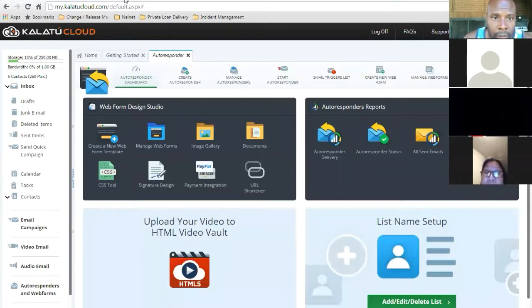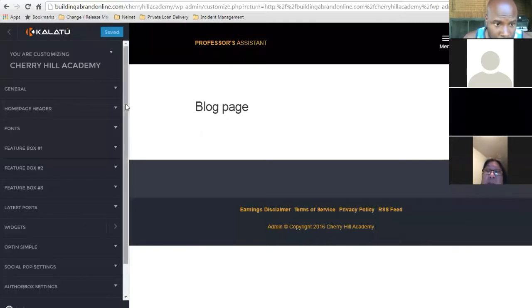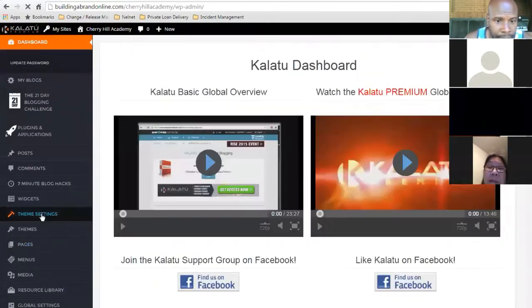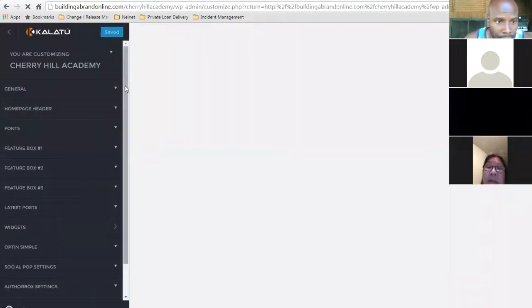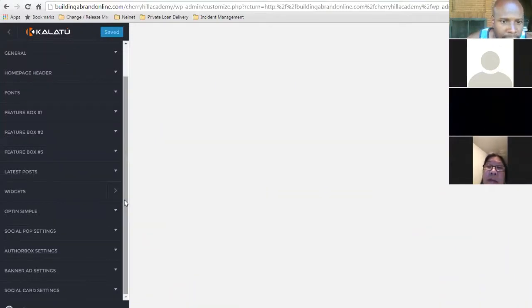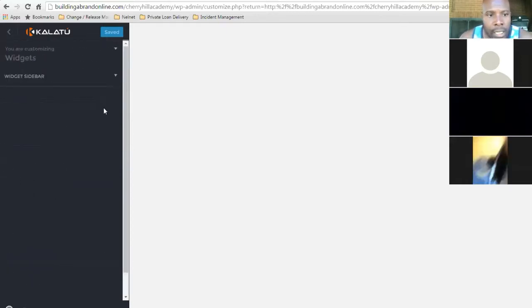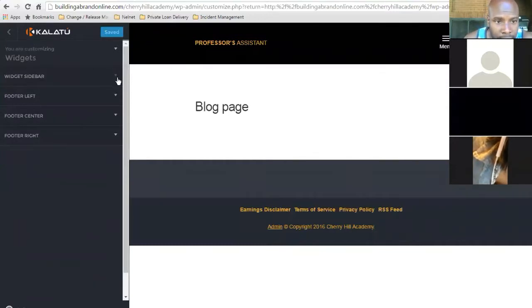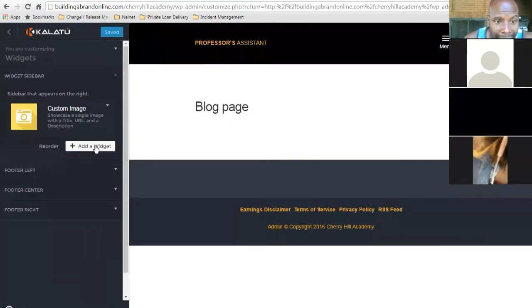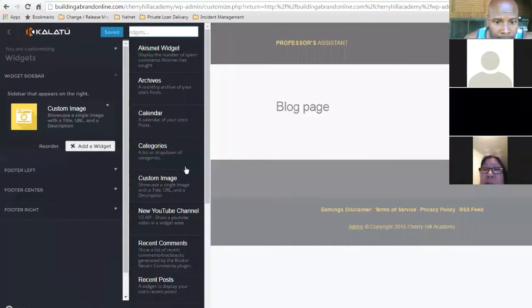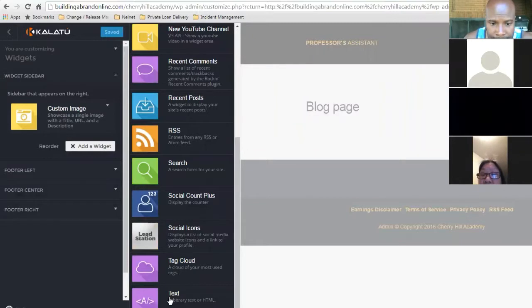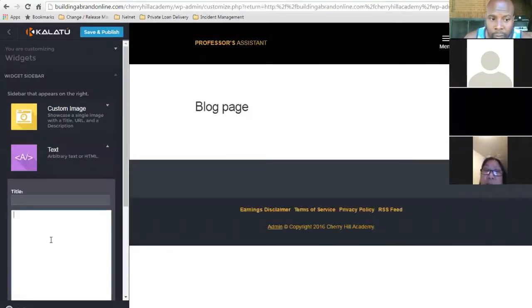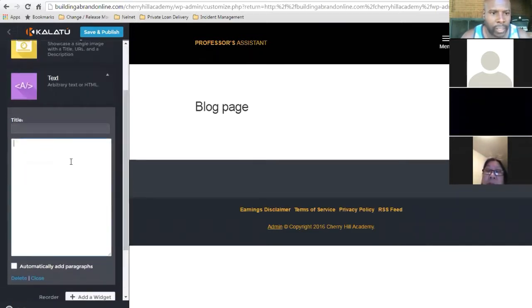So we're going to go back to our blog. And again, you're going to pick the blog that you're working on, theme settings. Actually, in this case, I'm actually going to pick widgets. So I go to widgets, and I'm just going to do widget sidebar. I'm going to add a widget. And the widget I'm going to add is the very one at the bottom. It's called text. At this point, it's going to ask me what text I want to put in. It says arbitrary text or HTML code, HTML. I'm actually going to put in that HTML that I copied.